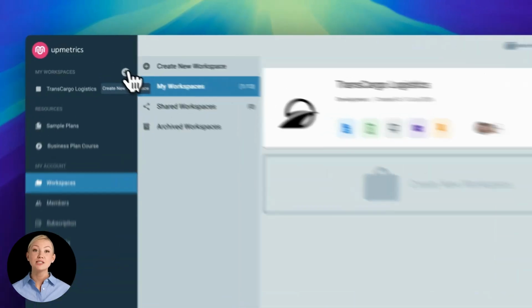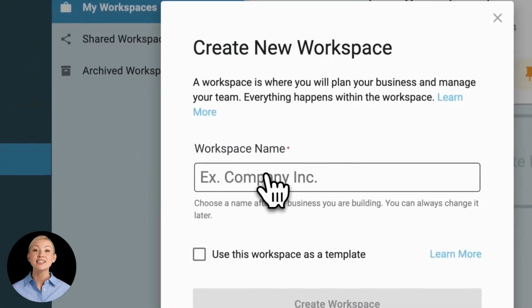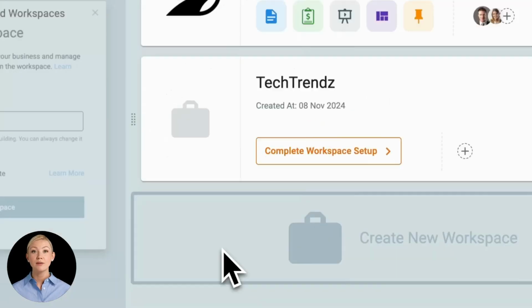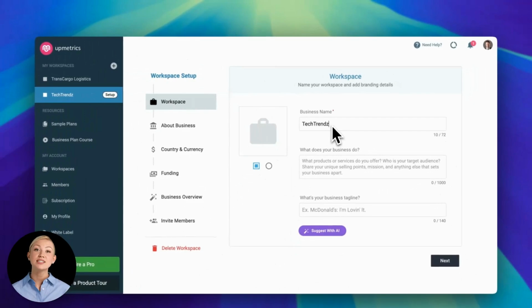We will create a new workspace for our dropshipping startup called Tech Trends. Let me tell you, a workspace in Upmetrics is a set of business planning tools like Business Plan Builder, Financial Projection Tool, Pitch Deck Builder, and a set of strategic planning models like Business Model Canvas, Lean Canvas, Value Proposition Canvas, and so many different strategic planning templates that you can access within this workspace. So, you can upload your business logo over here.